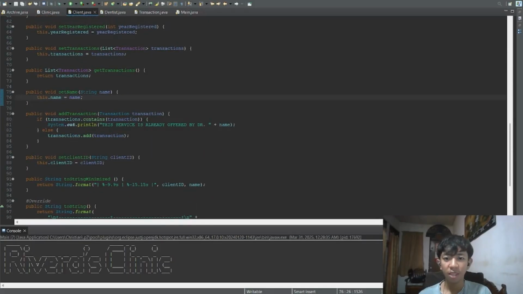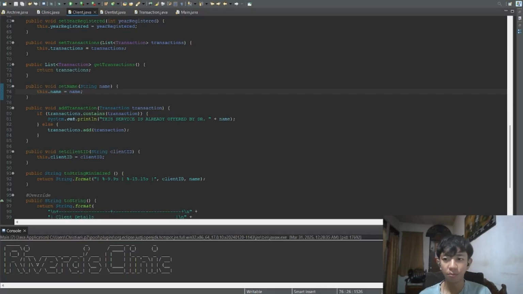We also have the add transaction method, which checks if the transaction already exists in the list. If yes, it prints the message, this service is already offered by doctor plus the doctor's name. If no, it adds the transaction to the list.